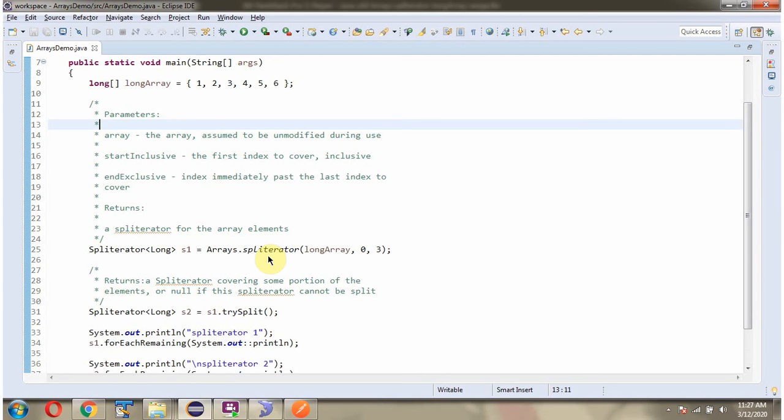Then I am calling the spliterator method of the Arrays class and passing the long array, with start index as 0, which is this position, and end index as 3, which is this position. Start index is inclusive and end index is exclusive, and this method returns a spliterator for these array elements.